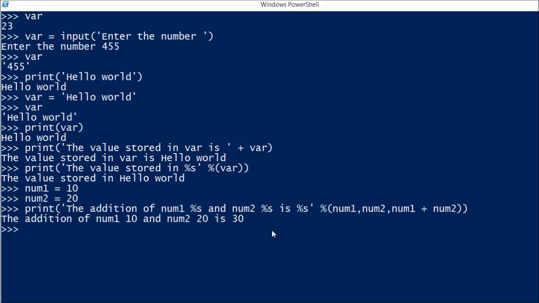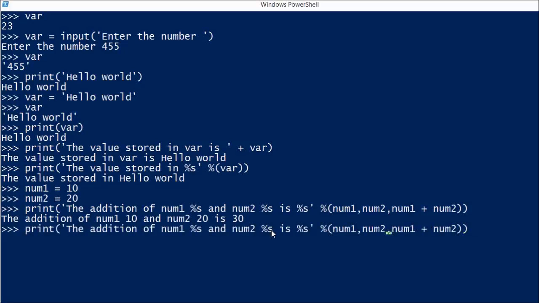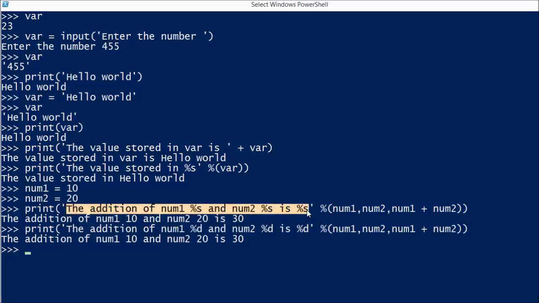You can also write d instead of s for int values. It will also display the same, but it is recommended to write s, then only you will not get any confusion while you are writing this within the string.